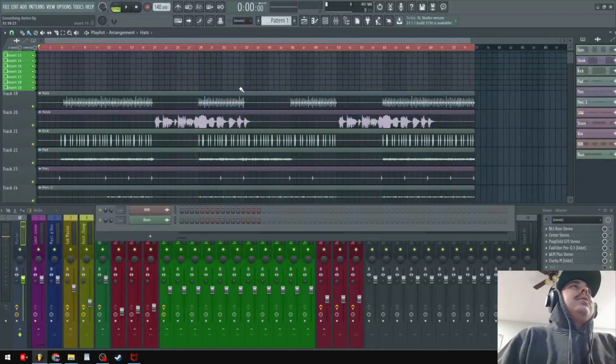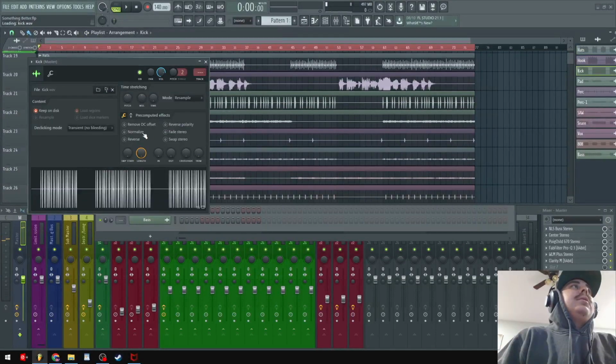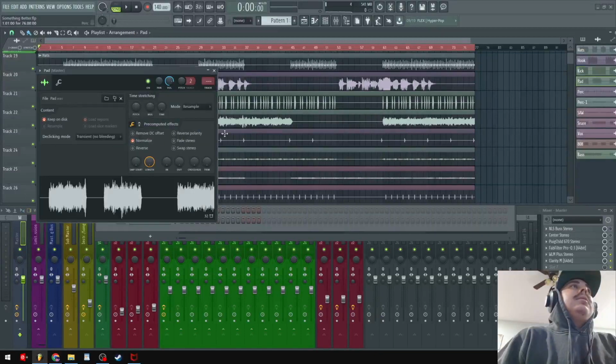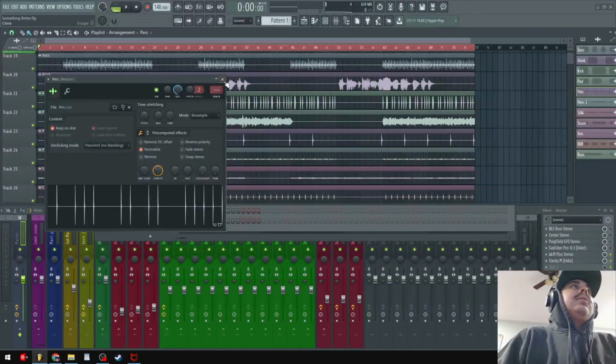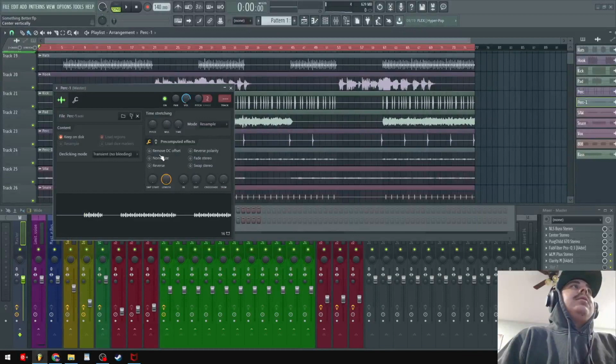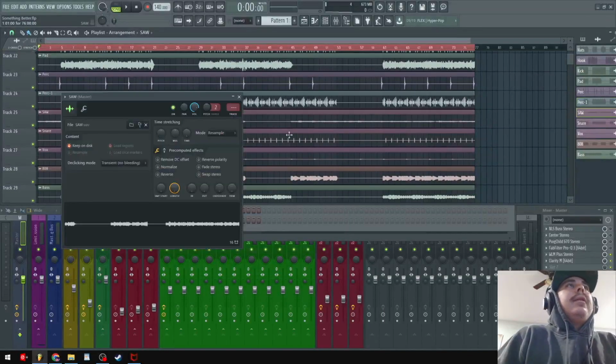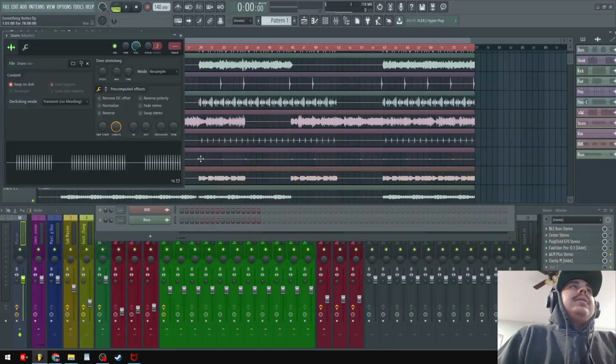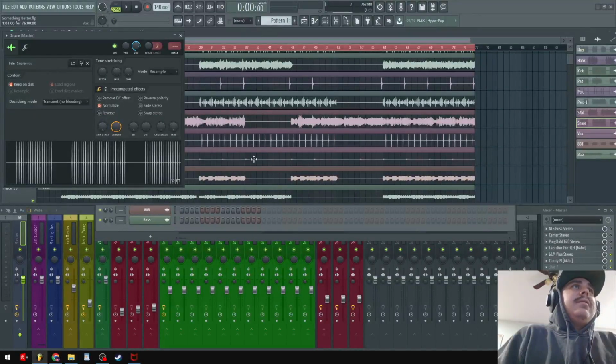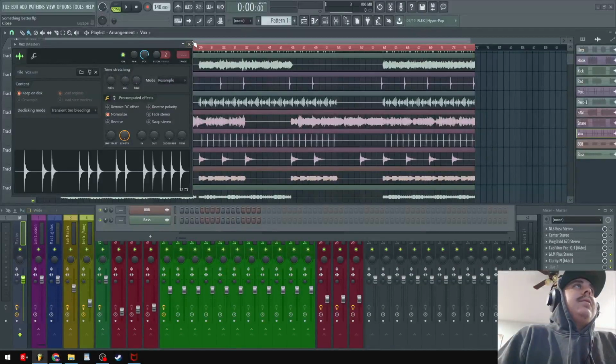So I'm normalizing right now, just so you get good levels off the rip, you know. Some people don't like doing this because it's not really... I don't know. I do it because it makes me see the actual waveforms.